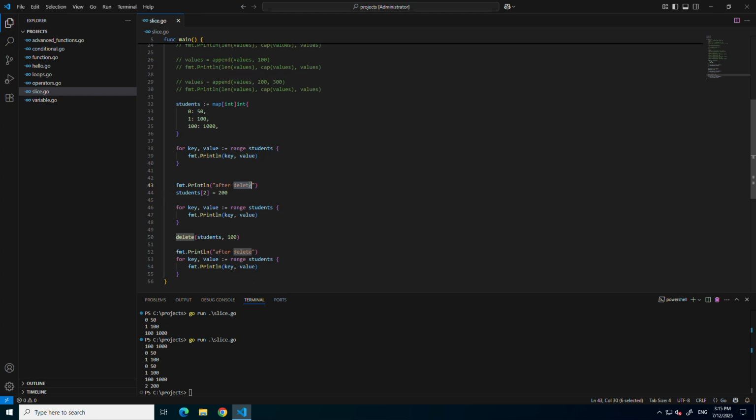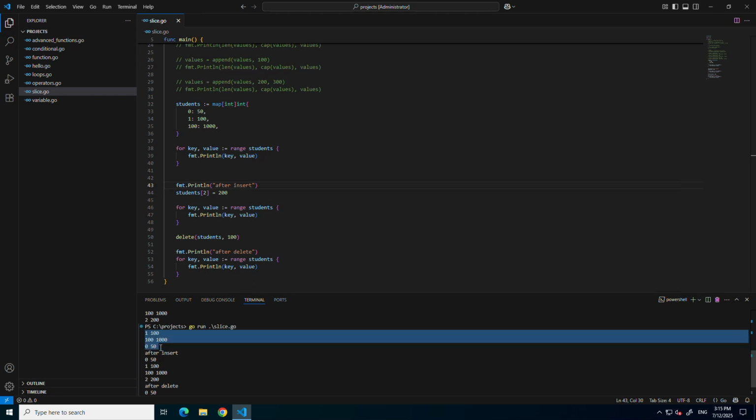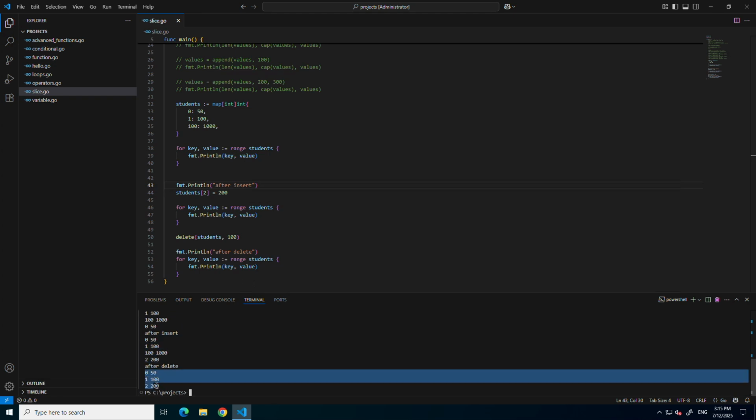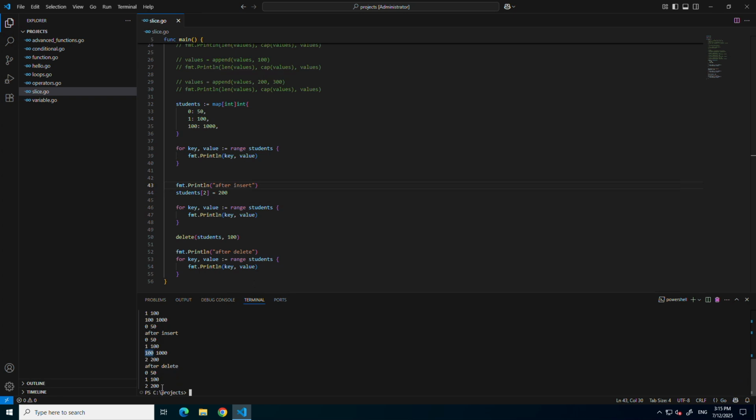This is after insert. Let's try and run. You see, initially it was 3 elements, 100, 100,000 and 050. After insert, it has become 4 elements. And after delete, it has become 3 elements.